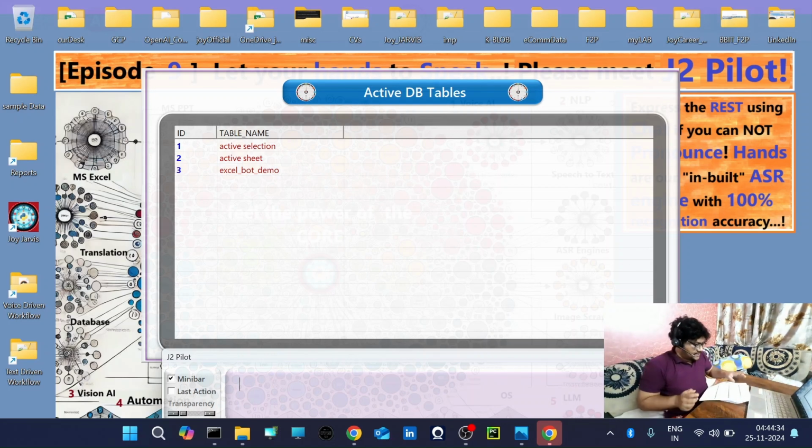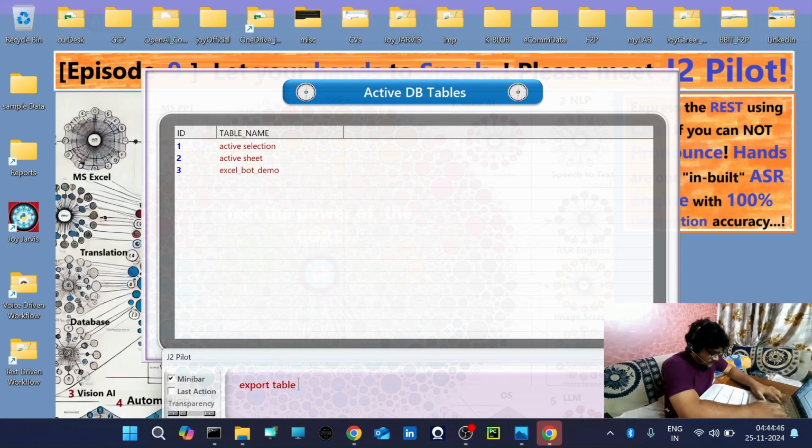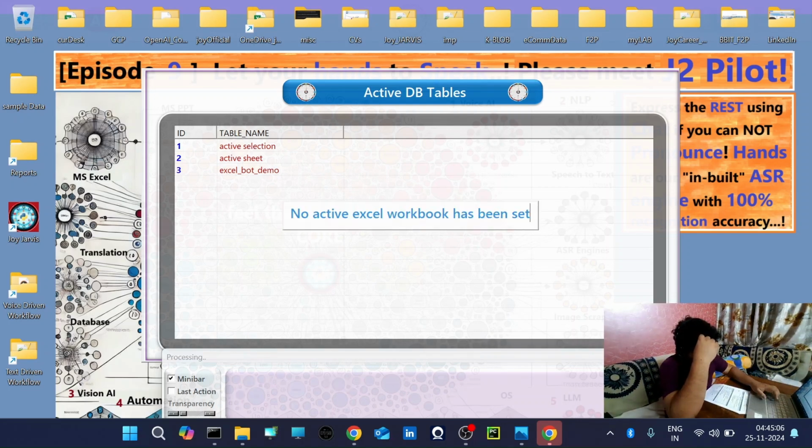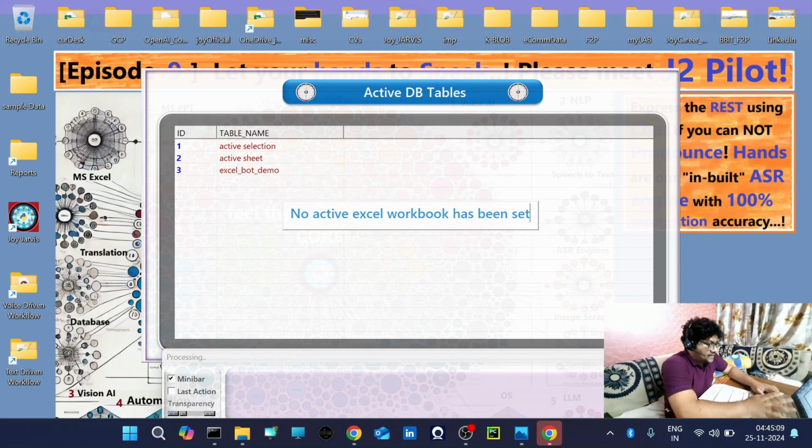Yeah, so I just activated the table and export table. What is the command? Export active table to Excel. Okay, no active Excel workbook has been set. I'm sorry, I have to open a workbook first. Create a new workbook.